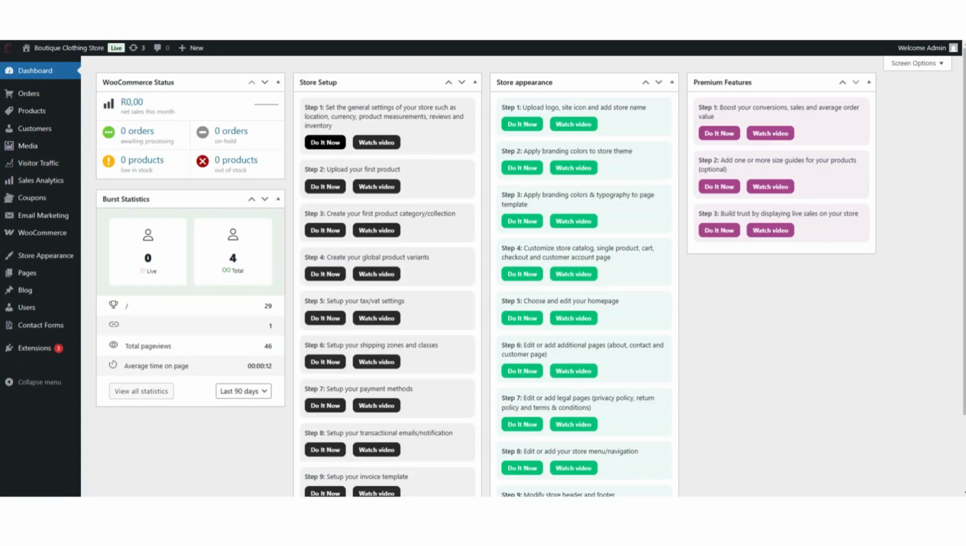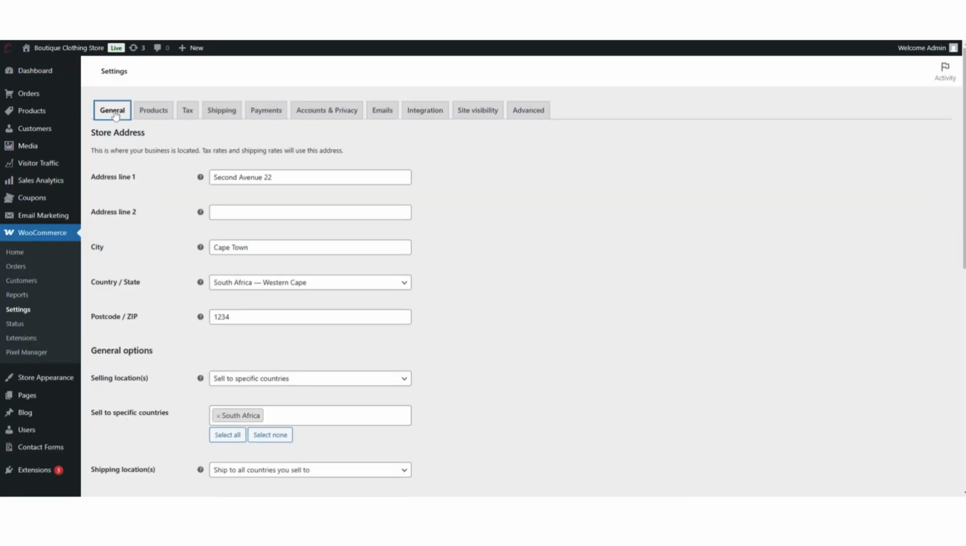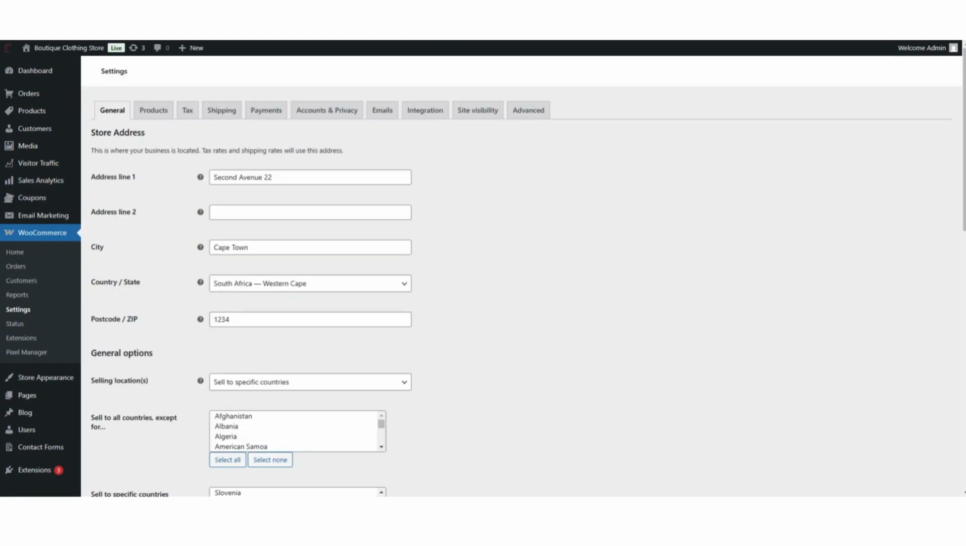To get there, you need to do the following. First, go to your WordPress dashboard and follow this path. Go to the left dashboard menu, hover the mouse cursor over WooCommerce, and then click on Settings. Next, you need to click on the General tab on top. Under Store Address, you will find 5 fields that you need to fill out to set your store address.